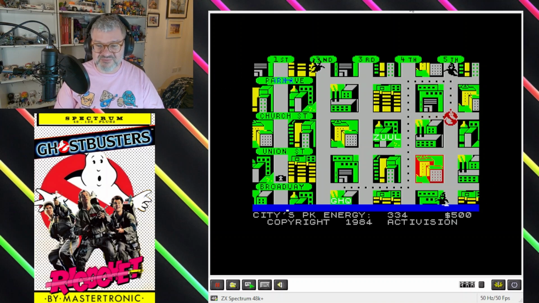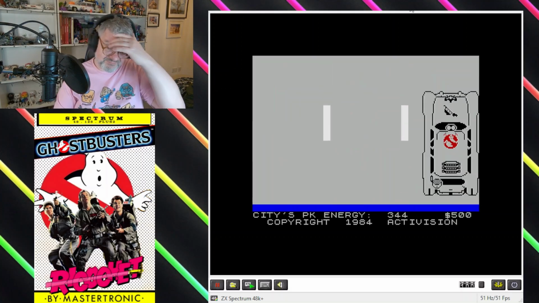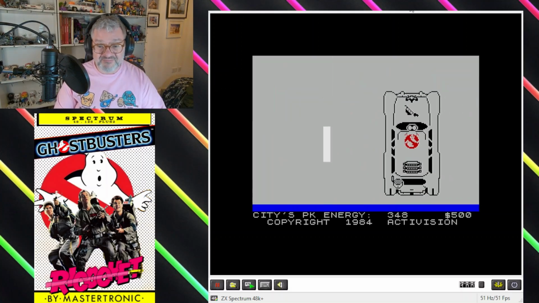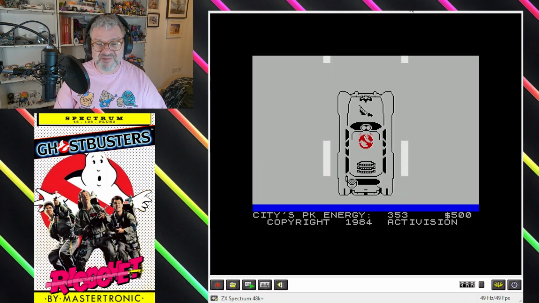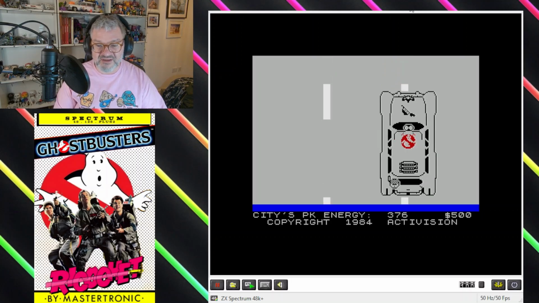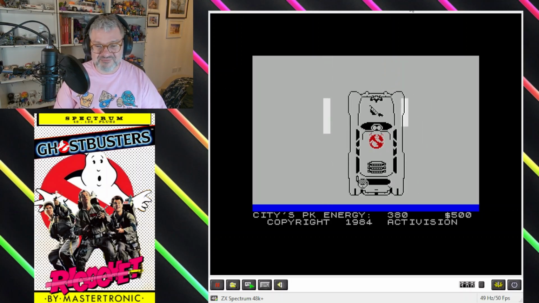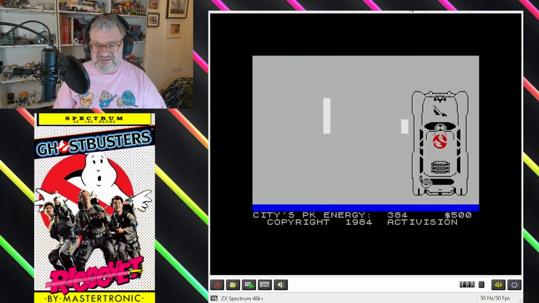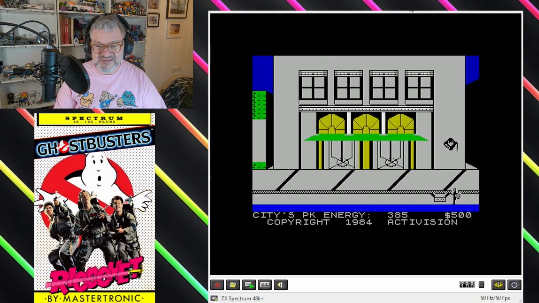I have just missed that ghost, but never mind. It's fine. And then they will light up the buildings, which means there's a ghost in there. They will also turn pink because you've got the PKE energy detector, which means that you can early warn ghosts and capture them before they appear. Or they will appear, but you'll capture them. So there you go. But you just saw me capture a ghost there on the road. You basically go to where it is and you press Z, press fire.